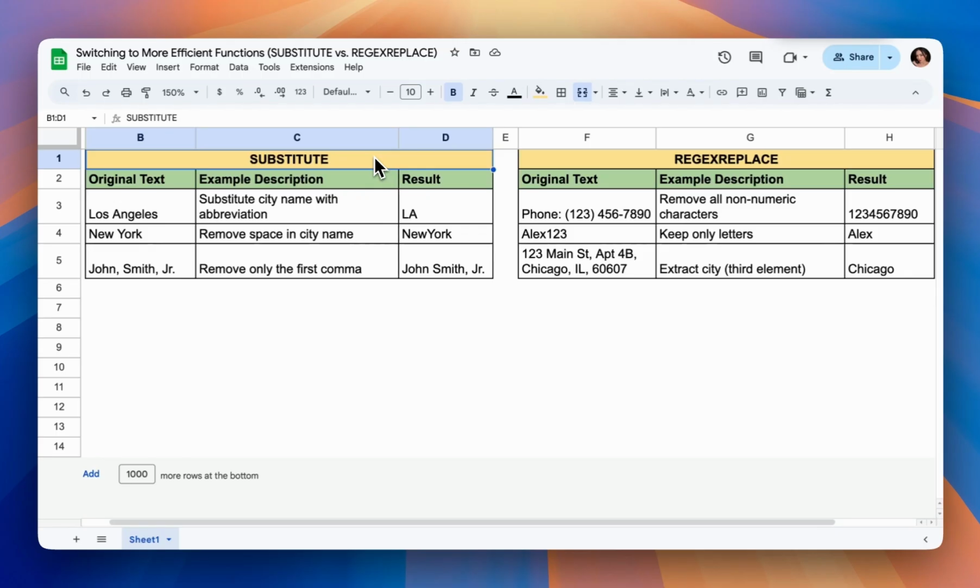Hello everyone. Today we're going to explore two powerful formulas in Google Sheets: the substitute formula and the regex-replace formula. The substitute formula helps with simple text replacements, such as swapping one word or character for another. On the other hand, regex-replace allows you to use regular expressions, special patterns for finding and replacing text, which is ideal for more complex tasks.